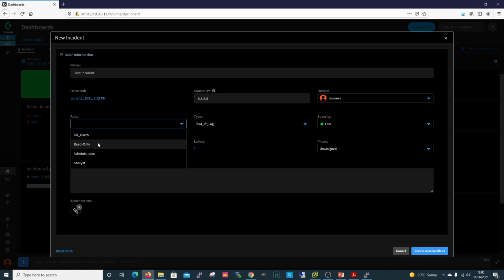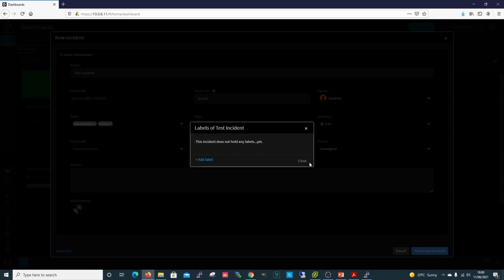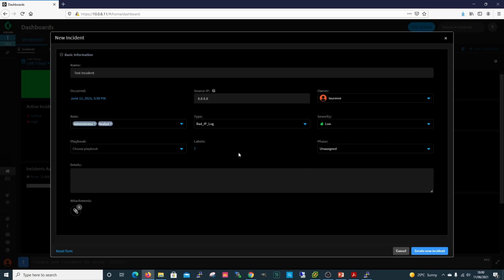The role for the incident, so who is going to ultimately be able to view it. This is what we talked about before, which is you can control who can see and who can interact with incidents based on the role that's assigned to that incident.